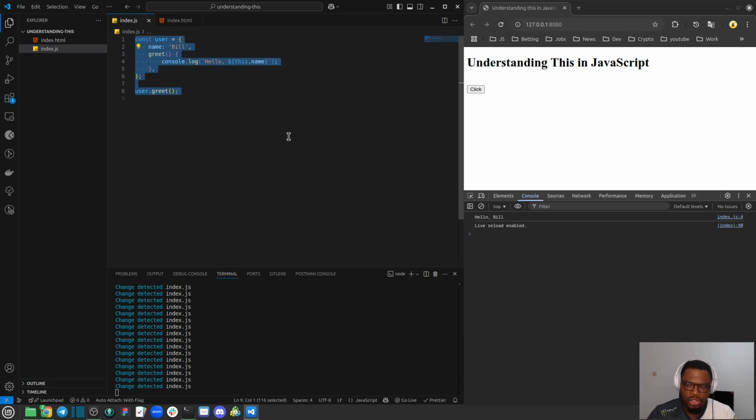So arrow functions behave slightly differently, right? Arrow functions do not have their own this. What arrow functions do is that they give you access to the this keyword of the surrounding object. So basically, if you have an arrow function inside another function, it will not have its own this, but it will give you access to the surrounding object. So let's have a quick example of that.